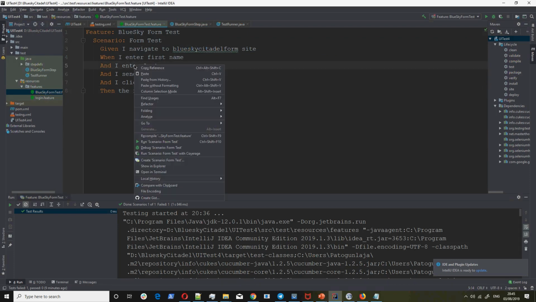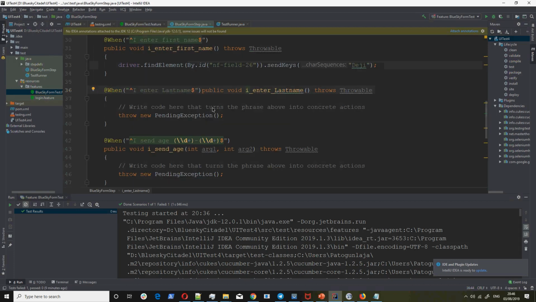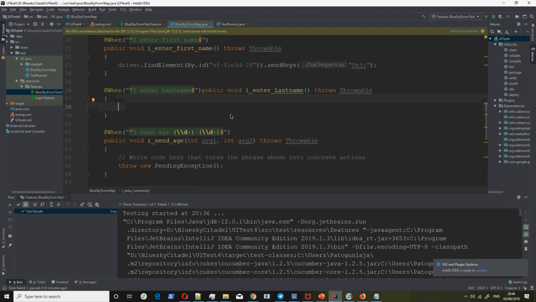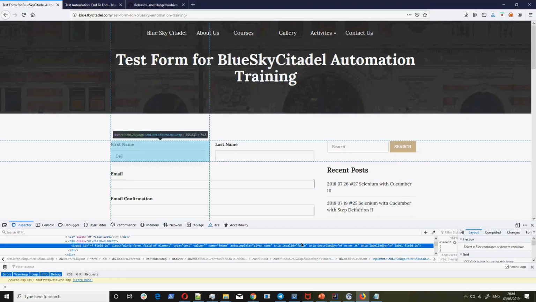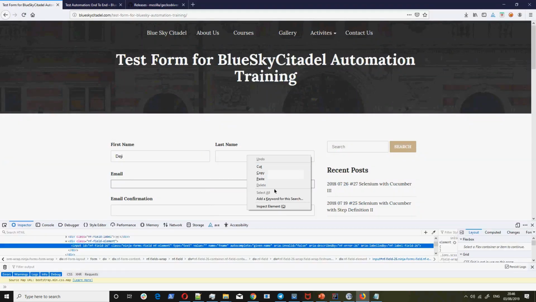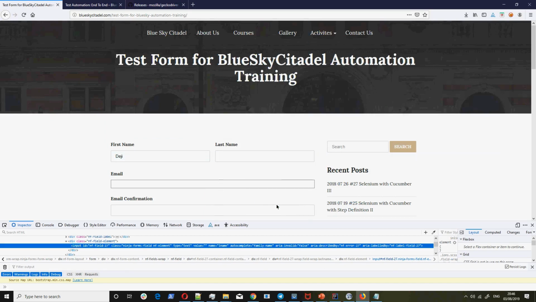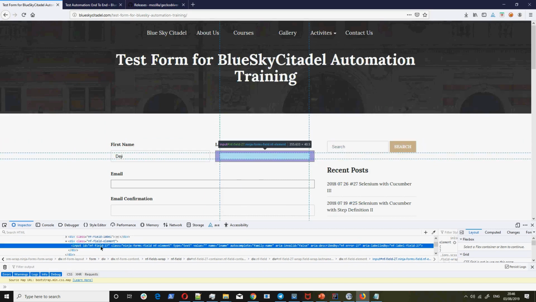Now the last name. We do the same thing. We go into the implementation of that. So this is what we need to implement. I would replace that. Now what do I need to do? I need to call my driver also. But before I do that, I need to know the element I'm going to be calling. So I will go and say I want to call the last name. So this is the last name, and also it's got the ID.